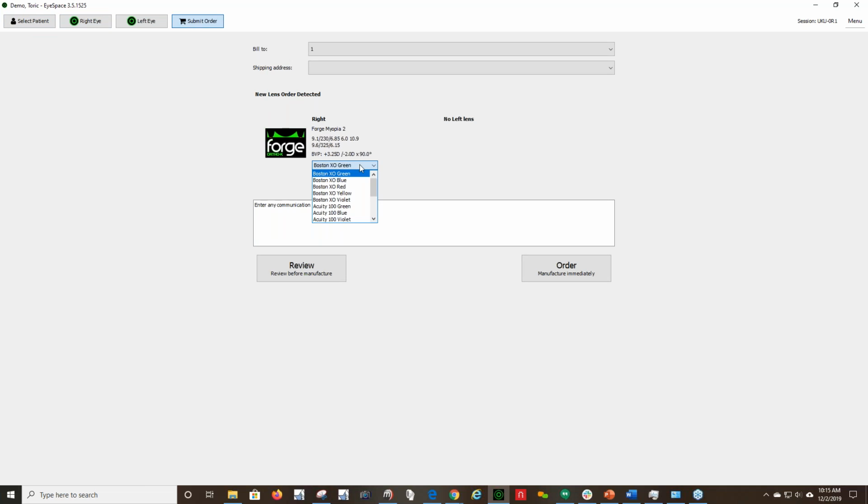You'll see a drop-down menu that has all of the available materials and color combinations. If you do not change it, the default will be Boston XO Green for the right eye and Boston XO Blue for the left eye. The box here where it says intercommunication for distributor, if you need the lens in office by a certain date or say would like a drill dot on the right lens, any instructions for the lab can be typed here and will become part of the order.